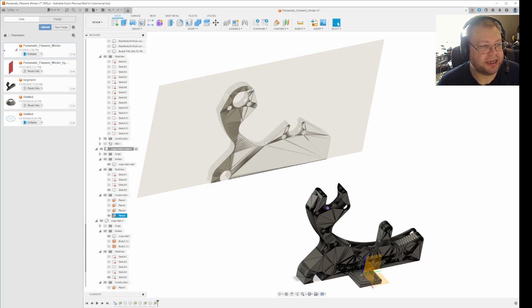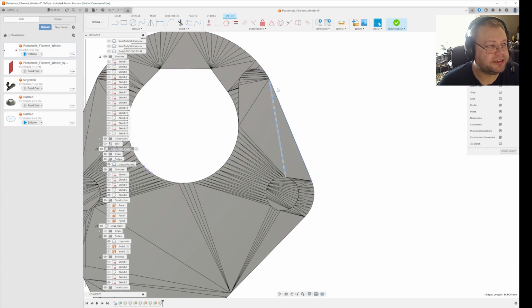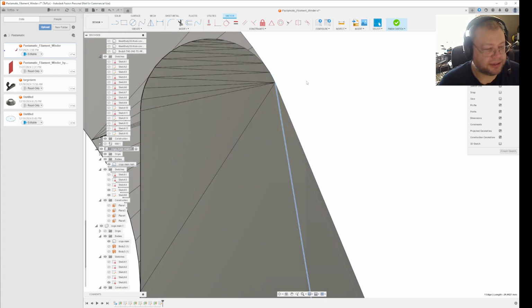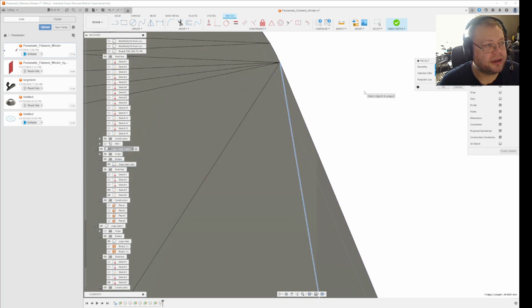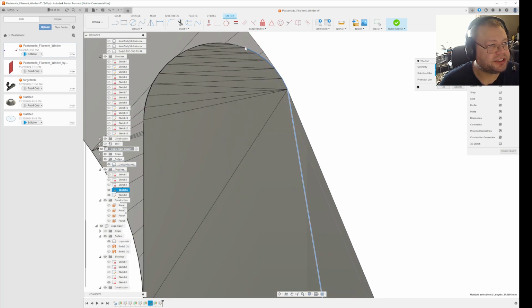Let's see now what happens if I go and try and project that very same thing. So I select that and I press P for project, and then I go and do the same here. And what do you know? I think I actually found the reason why I could not project it correctly.